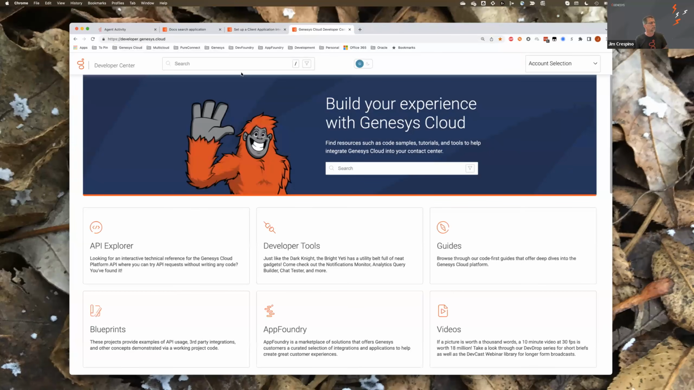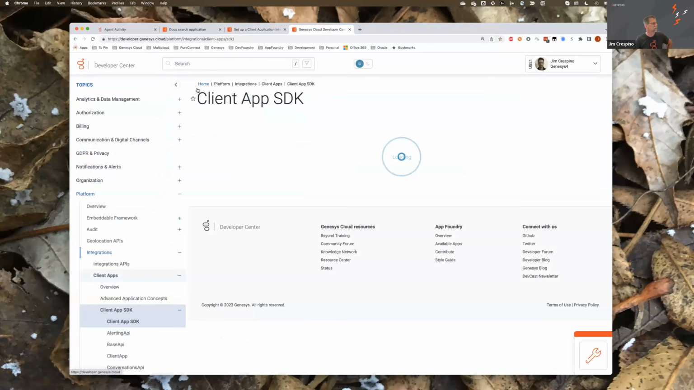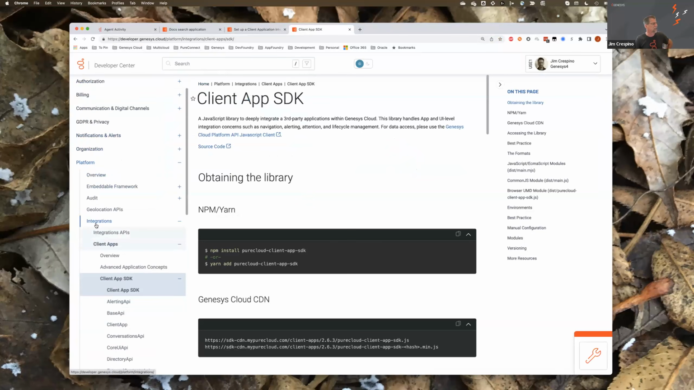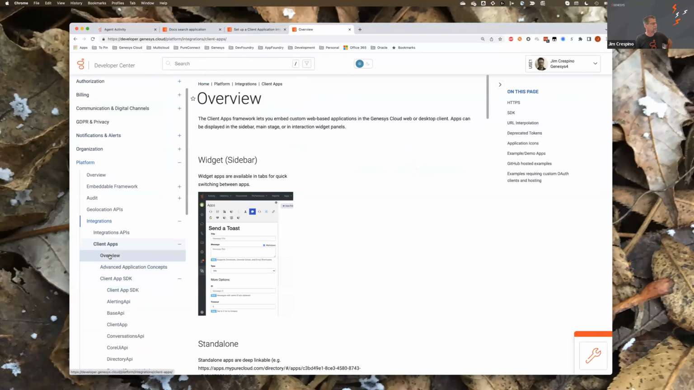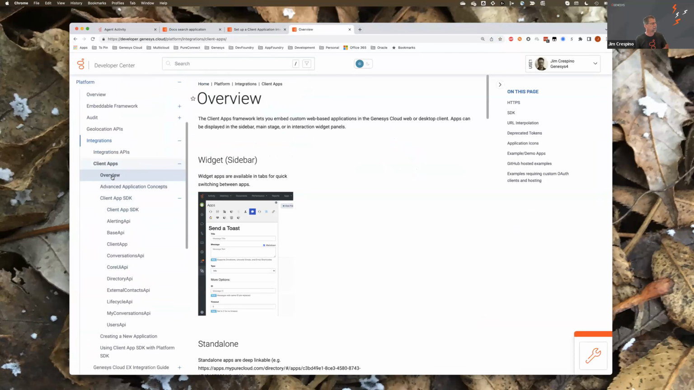So if I go to the Genesys Cloud Developer Center and I put in a similar search, Genesys Client Apps SDK, that'll take you to the platform section, to integrations, and to client apps. If you click the overview, there's a series of articles on the left that will explain what client apps are, how they can work from a development perspective, and the API associated with it. So we have an API that allows that embedded iframe to actually interact with Genesys Cloud.